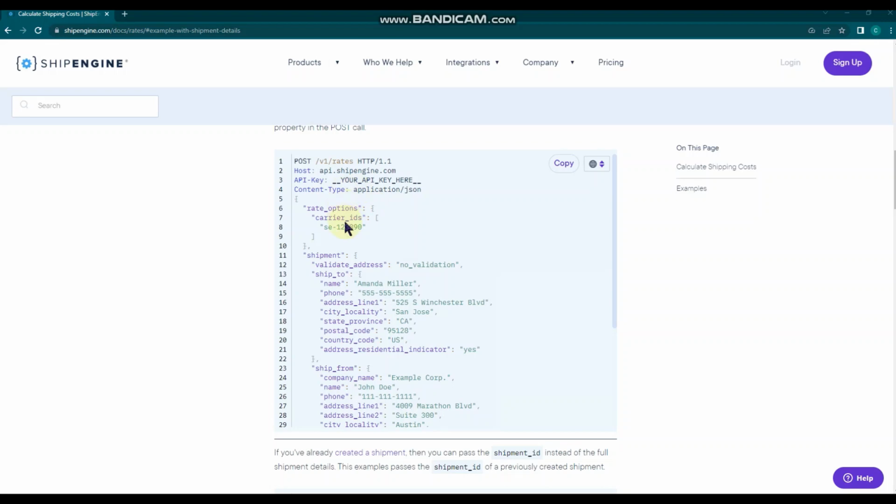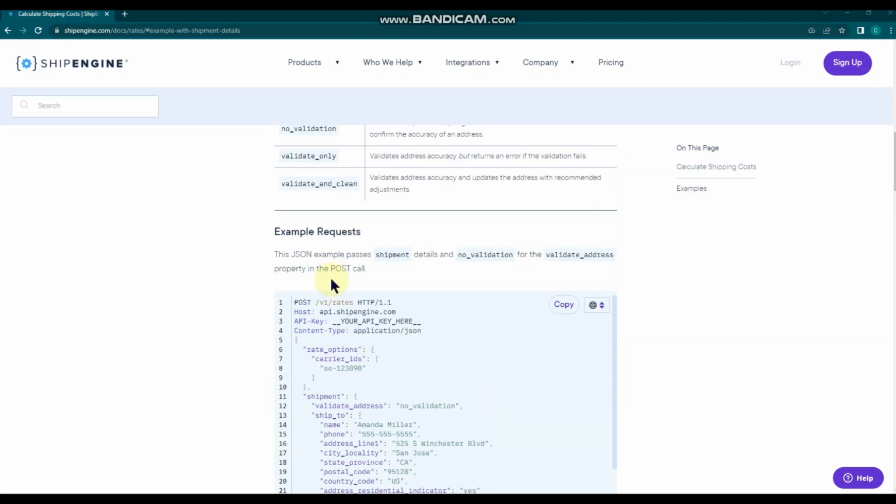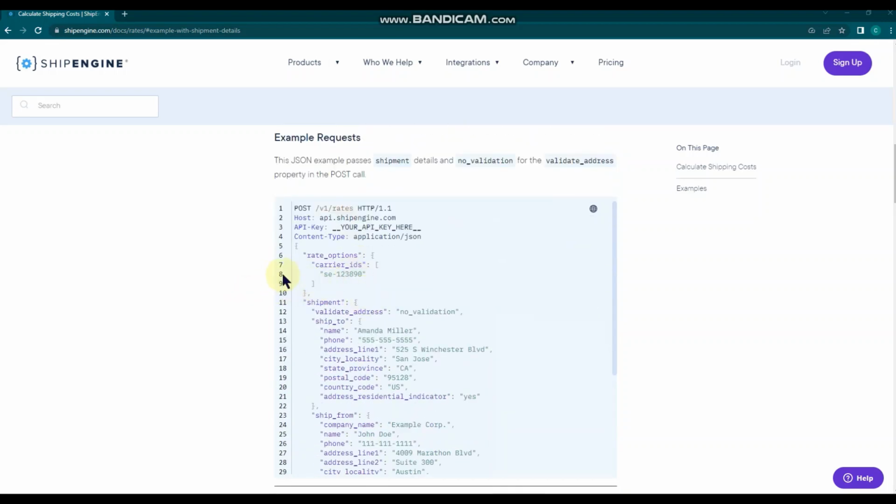So anyway, this is what I'm going to be using for this particular API call. What I'm wanting to do is get the rate option for a particular carrier. I'm not going to utilize all 3 carriers. I'm just going to use USPS. So I'm going to get the carrier ID from that for USPS or stamps.com, and then I'll plug it in right here. I don't know if that is the correct one or not because that's in their example.